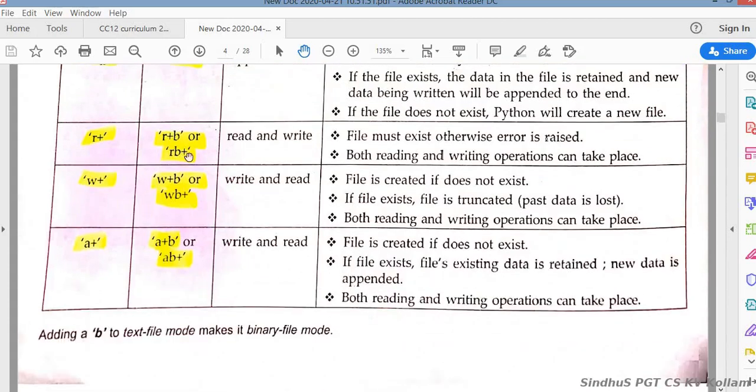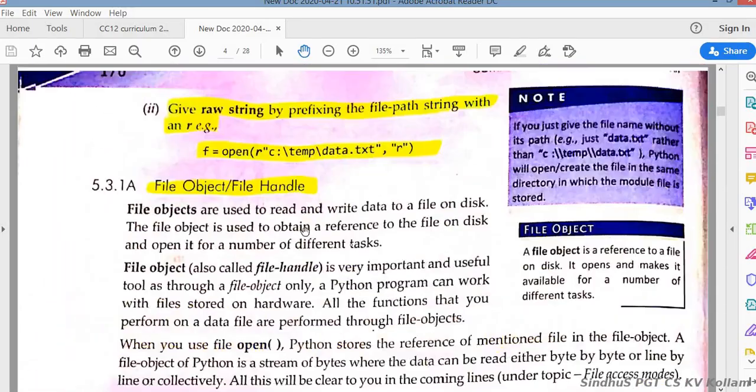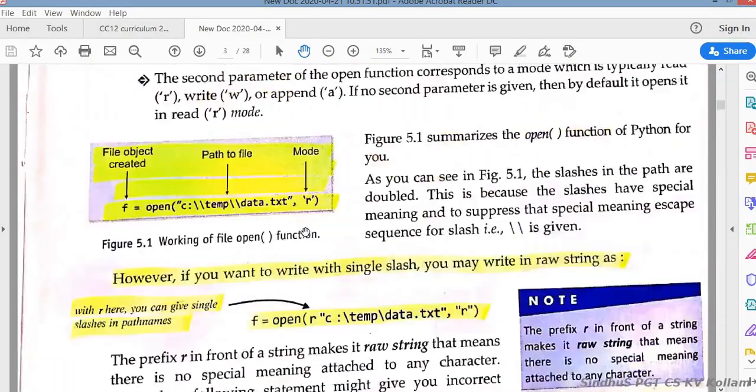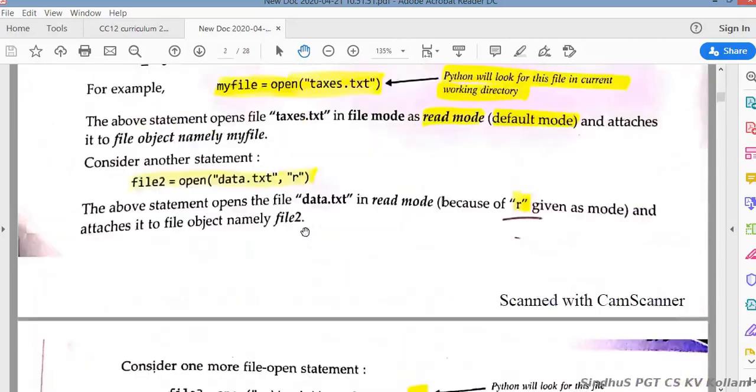Now r plus is where you can open a file and do both read and write. Write plus, when you give it, will do both write and read. Now a plus is the mode where you can write and read. So for these modes, if you add a plus sign, we can do both. Now these are the file modes.